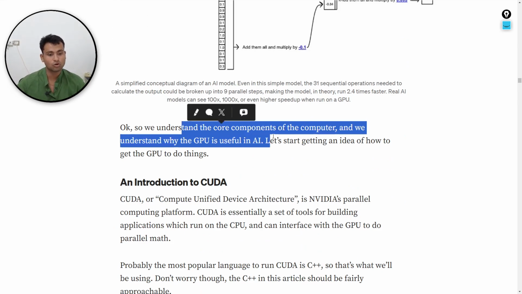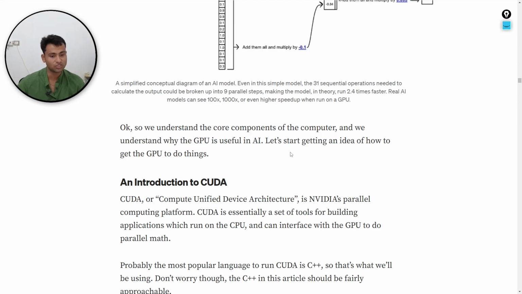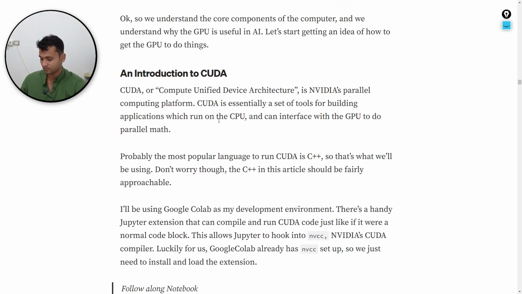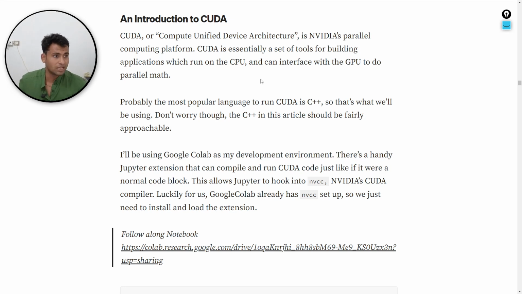So we understand the core components of the computer, and we understand why the GPU is useful in AI. Let's start getting an idea of how to get the GPU to do things. As we discussed in the beginning about how to utilize any hardware, there is an SDK for it, and every processing unit comes with its own instruction set architecture. What a compiler essentially does is, whenever you write code in a high level language, it breaks it down into the instruction set architecture of the platform it is going to run on.